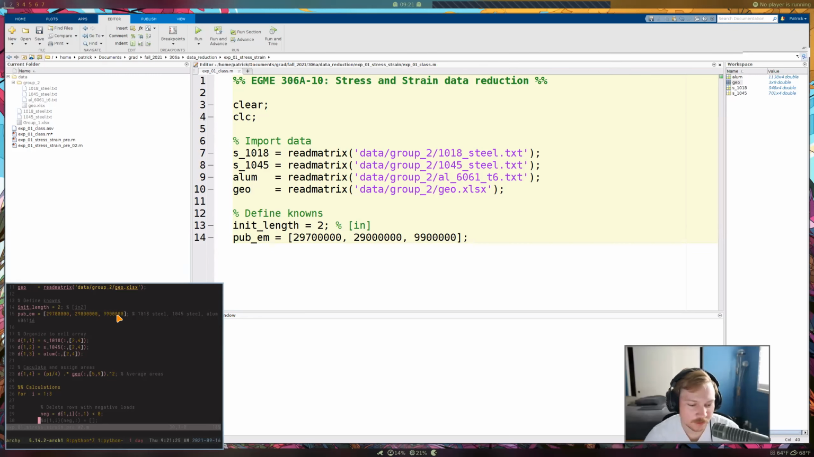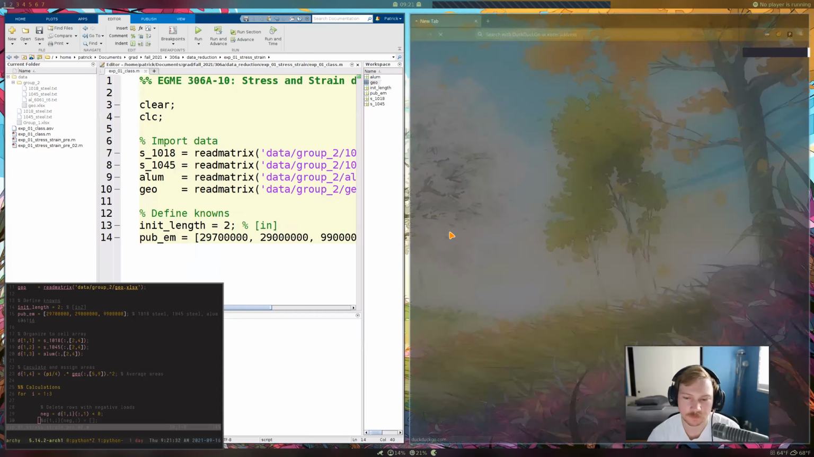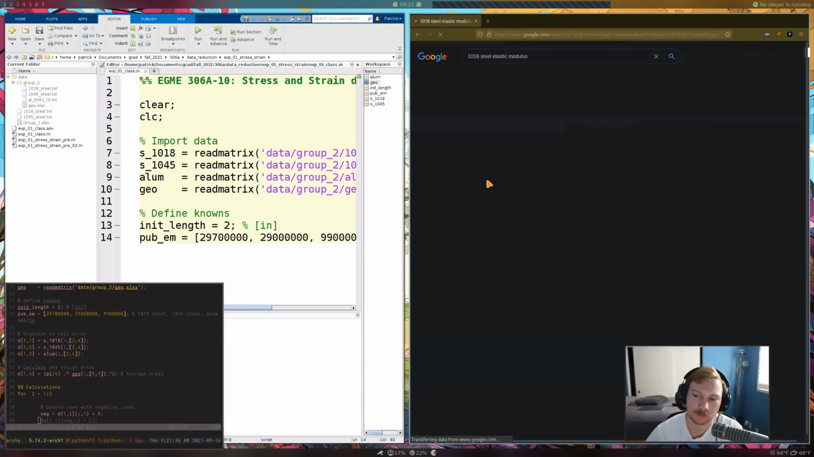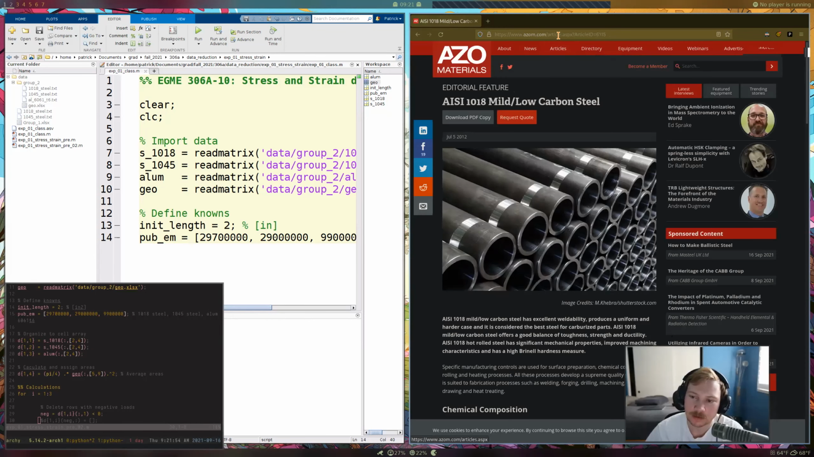Let me double check. 1, 2, 3, 4, 5. Yeah. So basically, what I did was I went to Google and searched 1018 steel elastic modulus. Here you go. You see it's 29,700 KSI. I just converted that to PSI in Matlab. And here it's from AZOM, so you can click on that and make sure you get this link and you cite your sources in your memo.